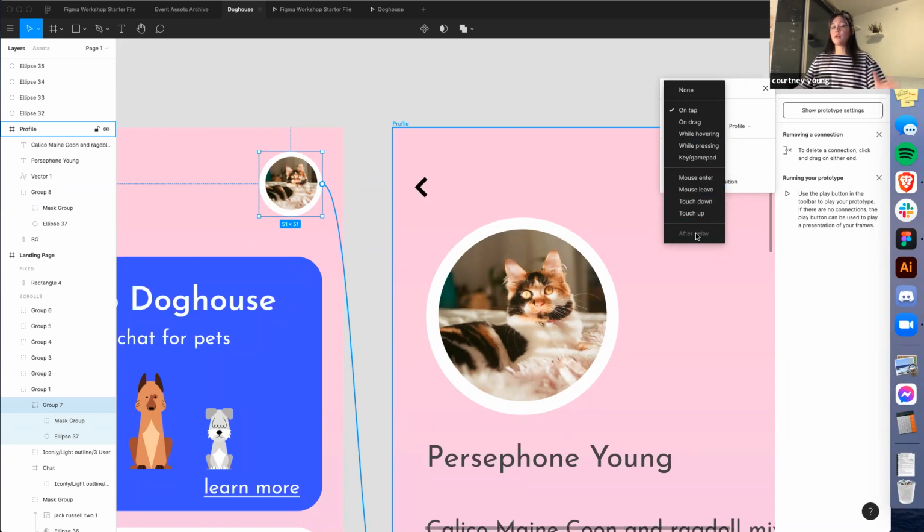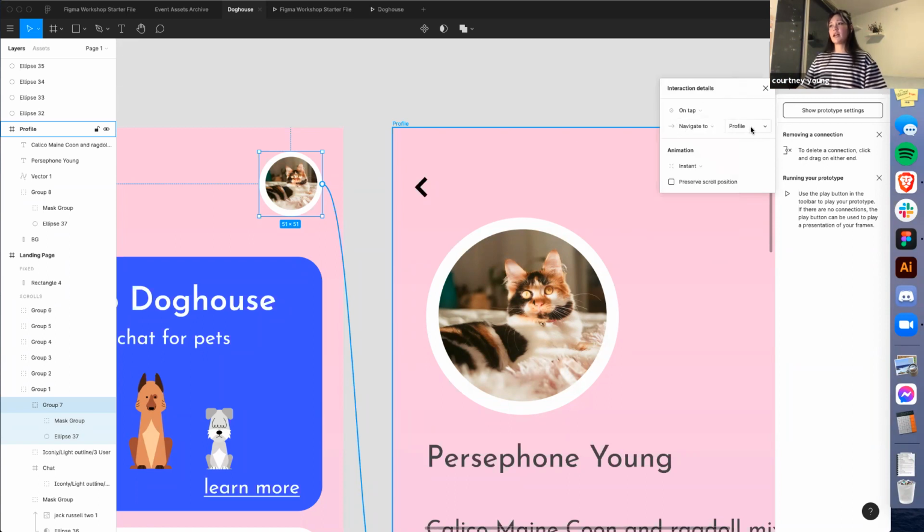You can also do, if you're selecting a frame, you can have an interaction happen after a certain amount of time, so after delay, but right now, the default is going to be on tap. It's going to navigate to profile. And in the animation, this just indicates how that transition looks.